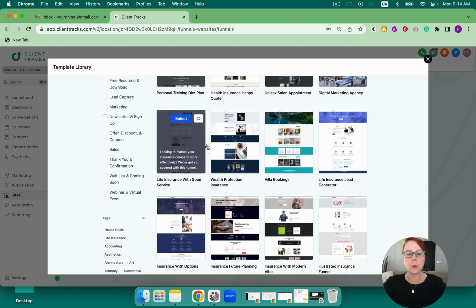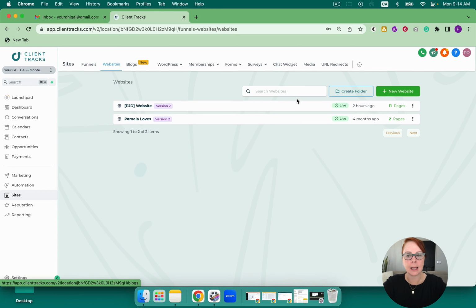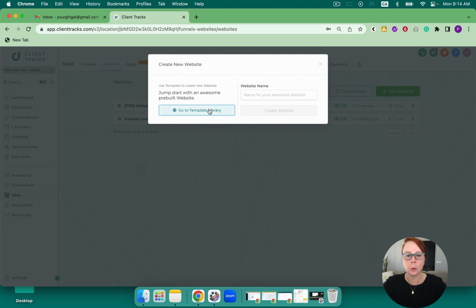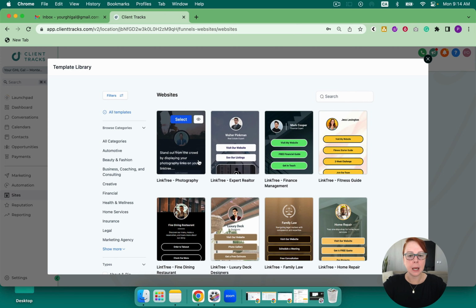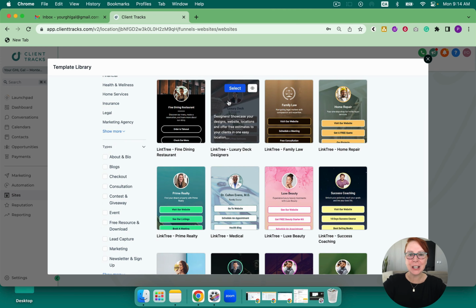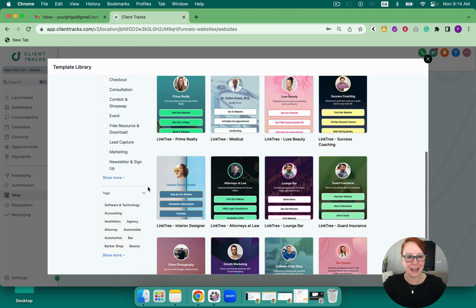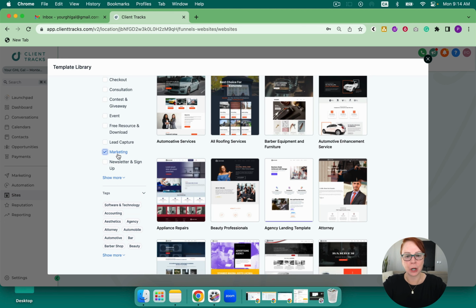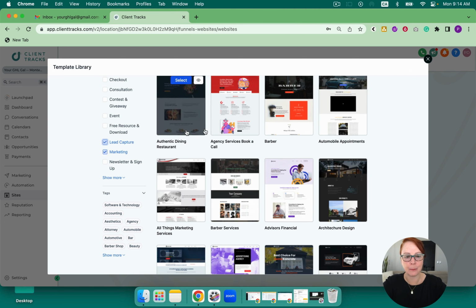And then the next thing we want to do is jump over to websites and do the same thing. We've got new website templates, same categories. These are the new Linktree templates, which are really exciting. And then we can take a look at marketing websites. We can take a look at lead capture websites and we can toggle on and off and start grouping them all together. So they're very well done.